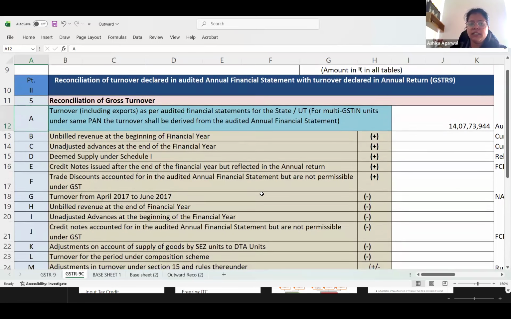Now comes the other adjustment, unbilled revenue, 5B. So you have to check your current assets, whether any unbilled revenue you have reported. It's a balance sheet item. So go to your audited financials, your current asset schedule. Over there, you would have shown unbilled revenue. So opening and closing, you have to report over here.